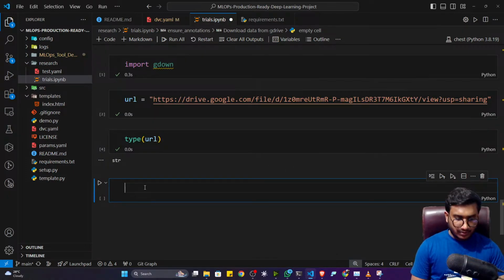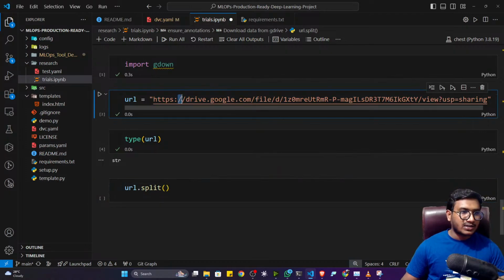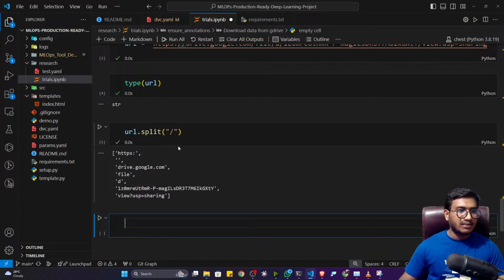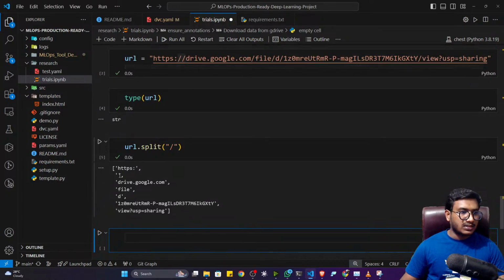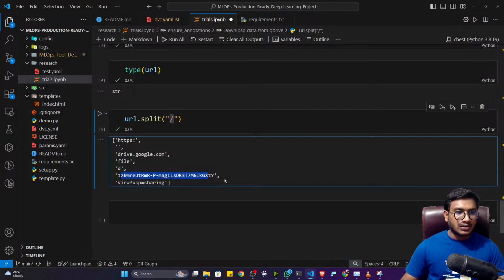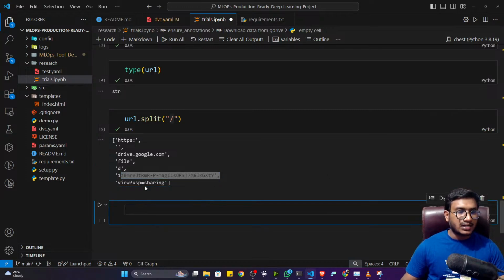Now what I can perform is a split operation. I'll write URL.split, and with respect to slash I have to perform the split operation. Let me give the slash. Now if I execute, it gives me these parts, because it has split on the slash. It has given me http, googledrive.com, then file. Now this is the unique ID, and it is present at the second last position. If I want to extract it, I can give the index.